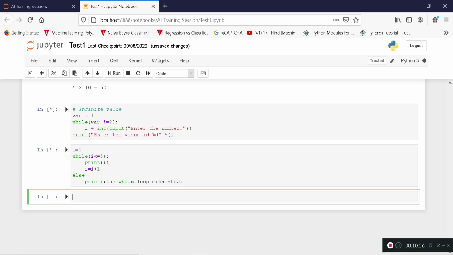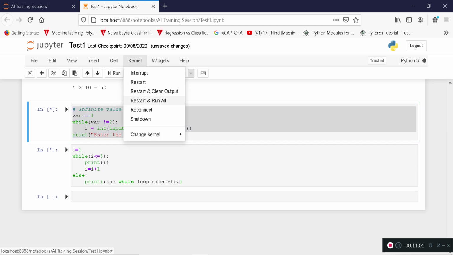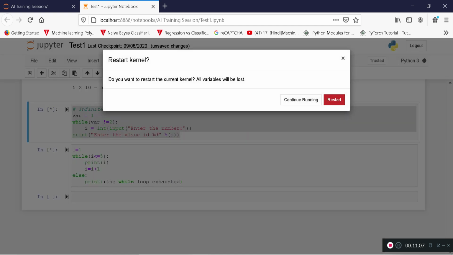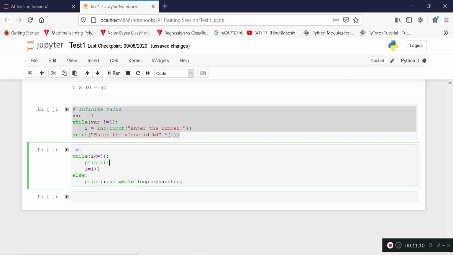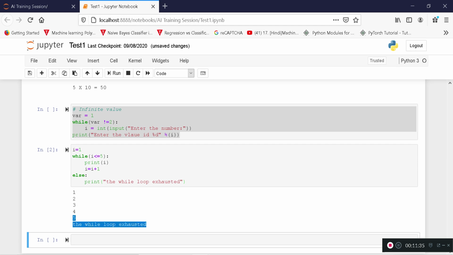Because of our last infinite loop code, the response has stopped. So I'll restart the kernel and we'll do it again. Now the kernel has been restarted and is ready to move. Okay, now this is the result: the while loop exhausted.